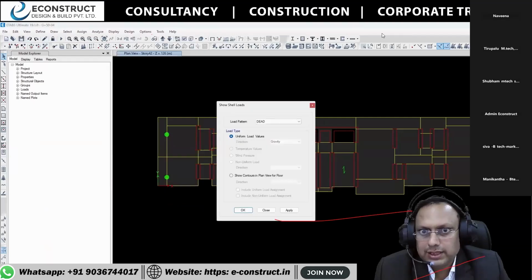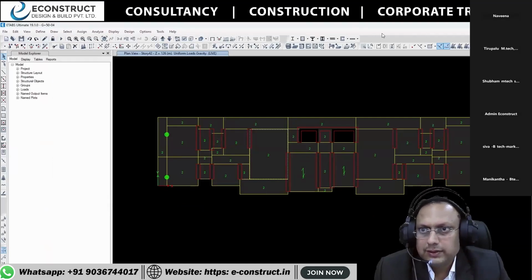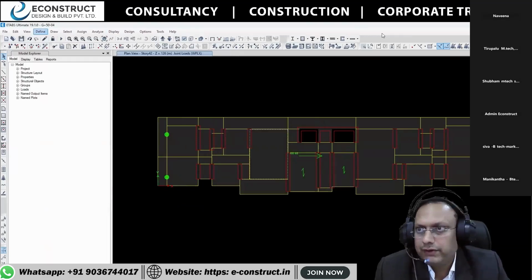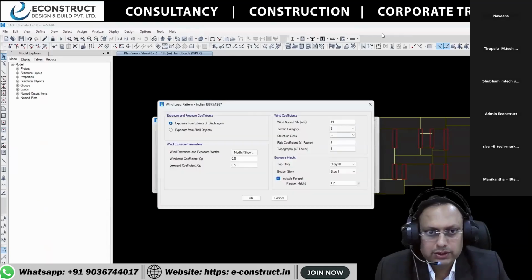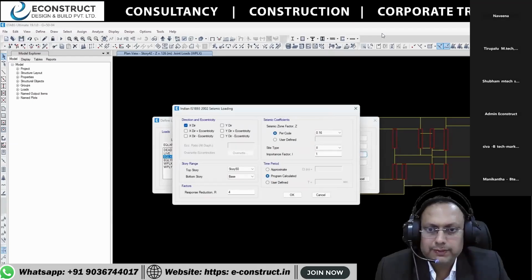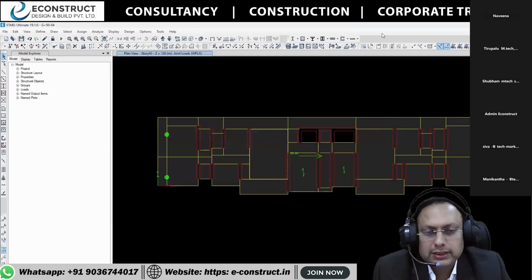From here you will see how the dead loads are there. These are the dead loads, and how the live loads are there. Then if you are adding certain point loads, you can also add them from here. You can check it from here. So let's say this is the loading for the wind load conditions. You can go here and check what the wind load parameters are. What are the earthquake load parameters? You define the parameters, add it, model it, analyze it, and then design it.